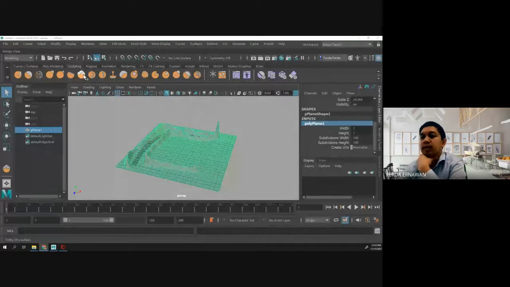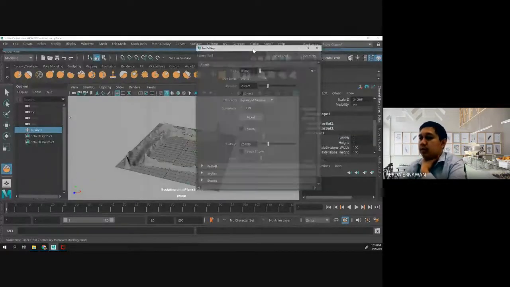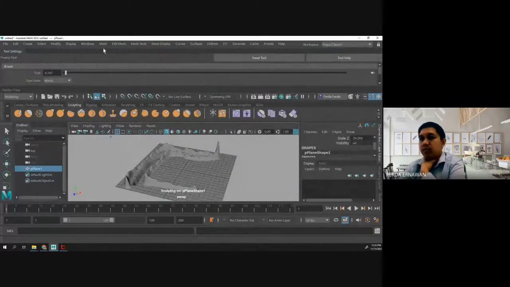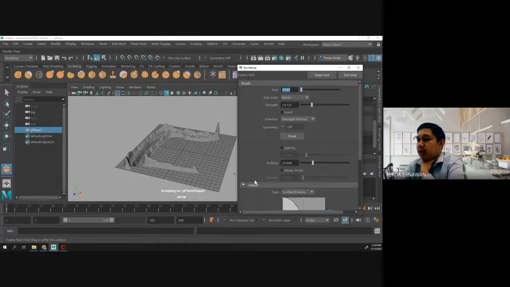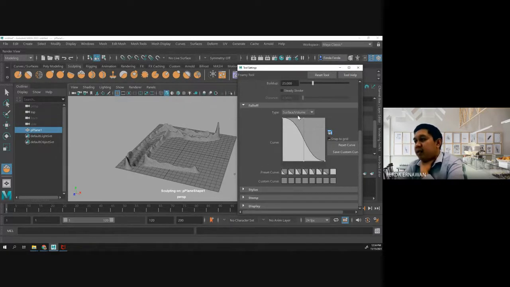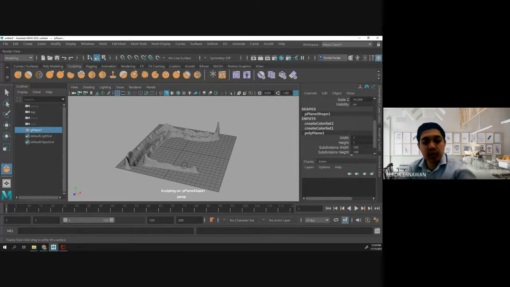Okay. You can also adjust the scallop. You can see this one. You can adjust the scallop here under fall off. You can see the surface volume. You can also edit it. Let's say you can use a preset curve. You are selecting this type. Once you close it, then you try to scallop this area. It will be slower. Something like that.